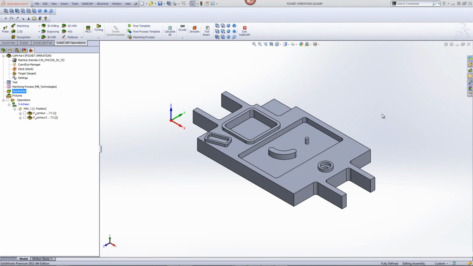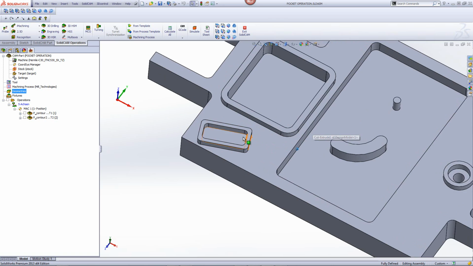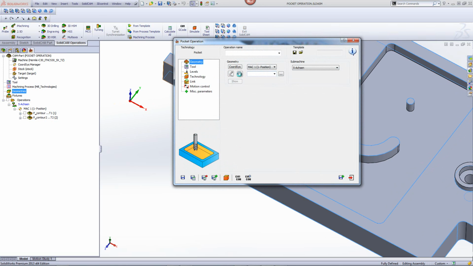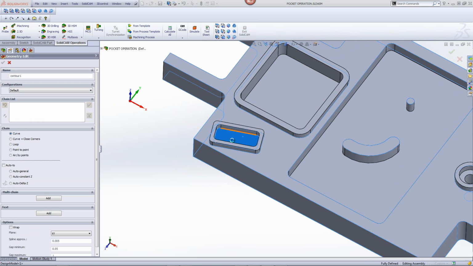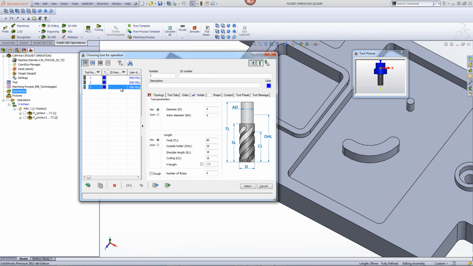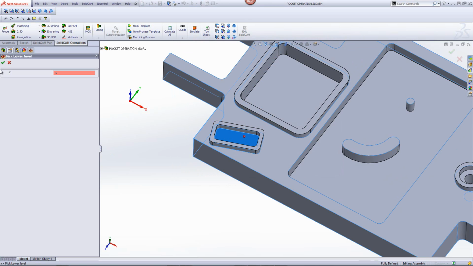In this recording, we'll be explaining the pocket technology of Hatch. Now, in this operation, I'd like to mill out this pocket as shown over there. So I'll start my new 2.5D operation of pocket. I'll choose my geometry, this chain over here. I'll choose my tool. In this case, I'll choose a 4mm end mill. And my levels, I'll set it to the bottom of that pocket over there.